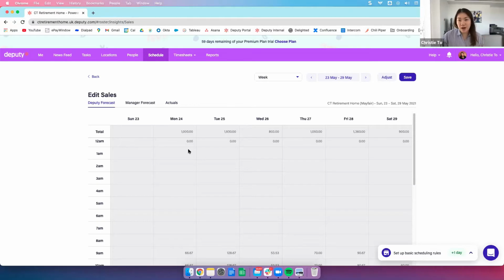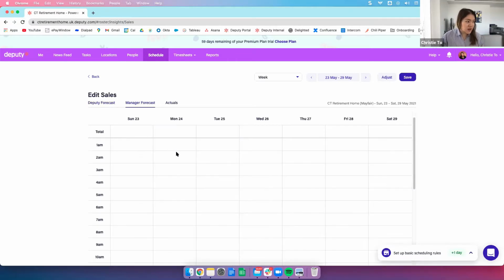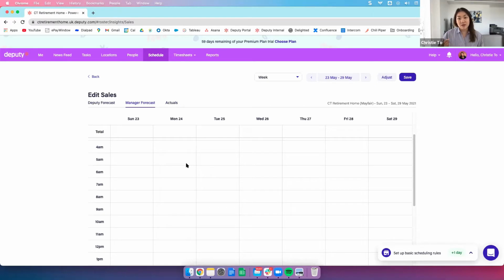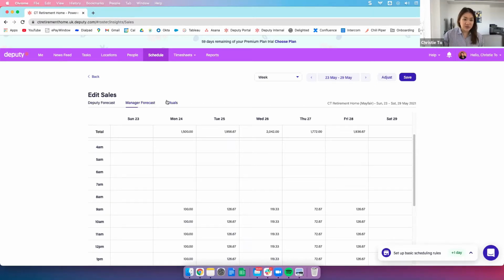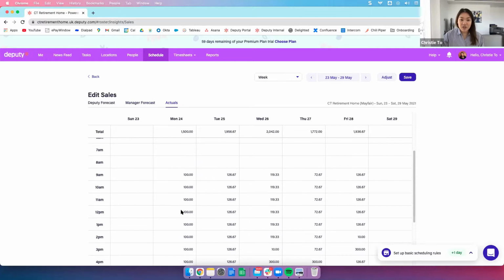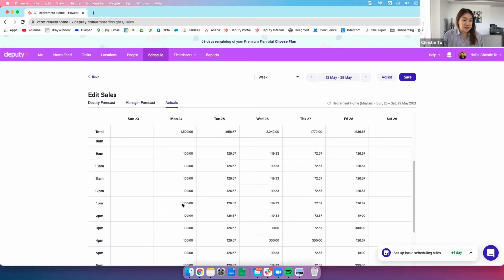So the 2 areas you probably would be editing is your manager forecast, which is where the manager might predict what sales numbers might be, or the actuals. So I will say, to edit this information, it's pretty straightforward. You can either add them in hour by hour, or if that's a bit too much work, you can always use the total top button right here. So once you edit this number, you'll see that it will average across all your working hours for your business that you've set up in your location settings, and it'll just average that out.